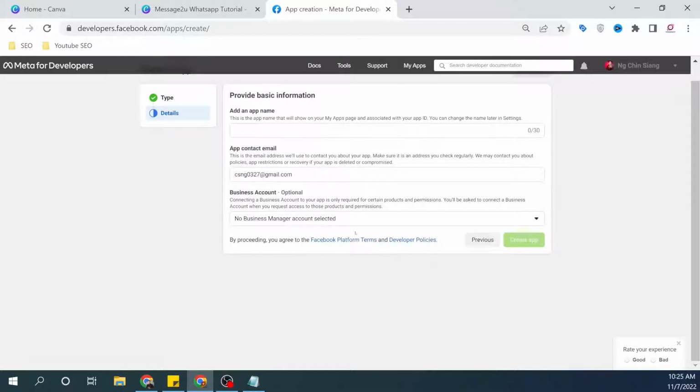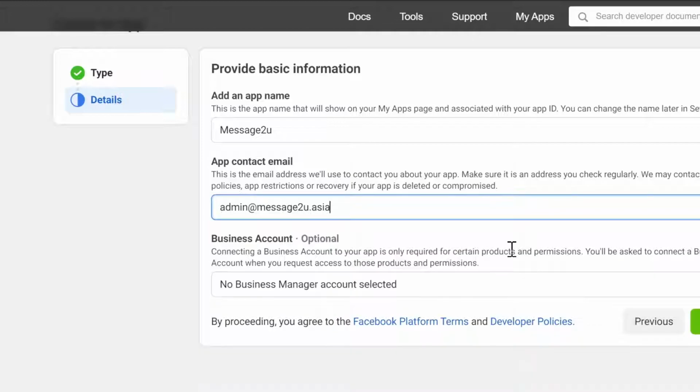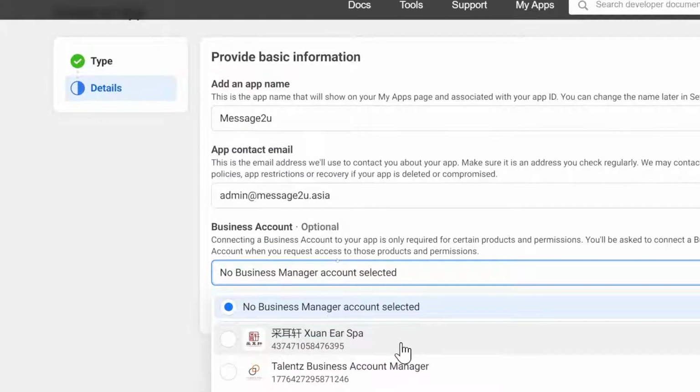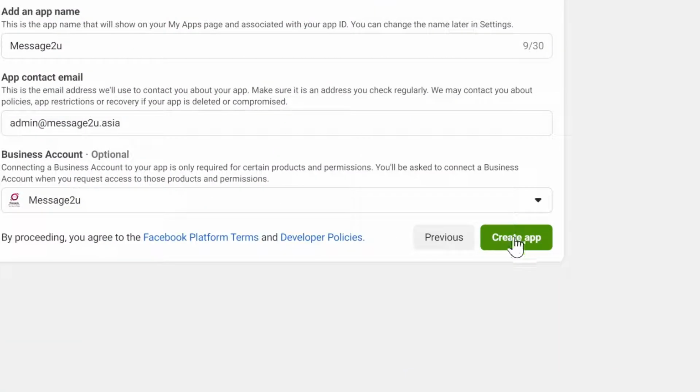You will come to Provide Basic Information. Please enter the name of the app, for example, Message to You, and then enter your email, so that Facebook can contact you at any time. Then select Business Account, for example, Message to You. After you have finished, click on the Create App button again.